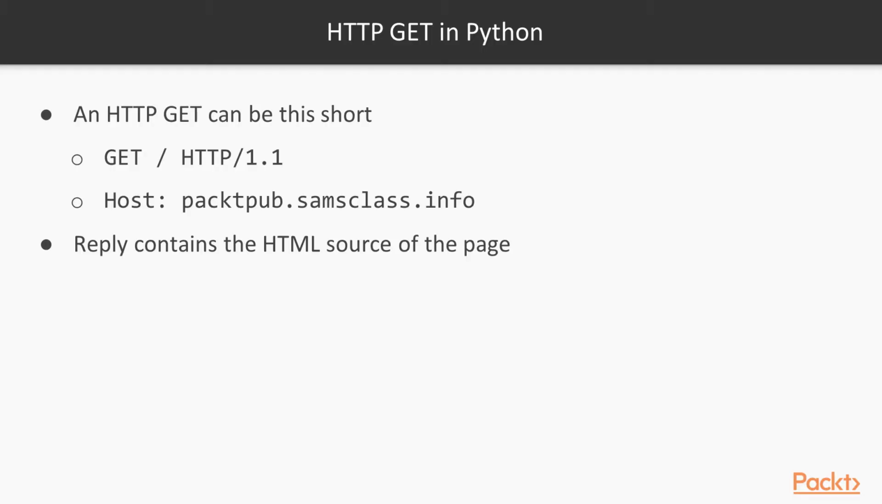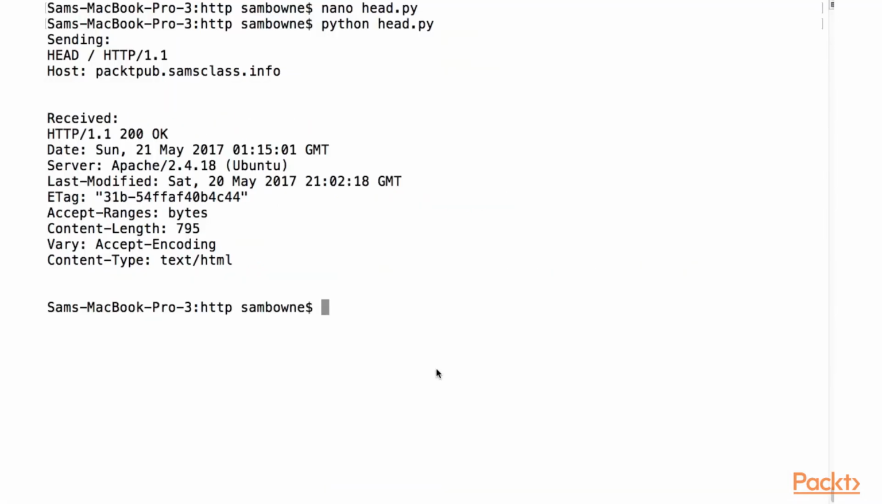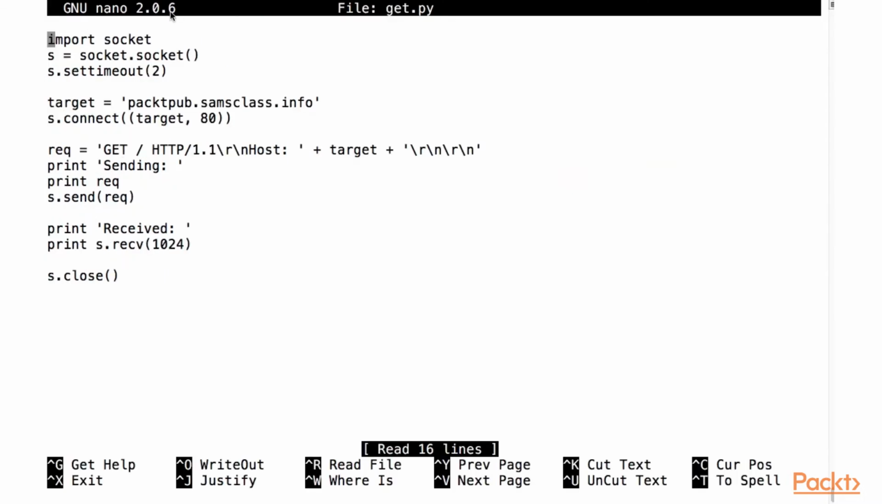Now let's move on and do the same thing with get. All you have to do is change the word head to get, and instead of just getting the server version, you'll get the same header followed by the source code of the page. So the script looks exactly the same except for this one word, which is get. And let's run that one and talk about it. If you want to see the script, it's here. Connect to the same server on the same port, sends a request that's the same except for the method, which is now get, and then prints whatever comes back.